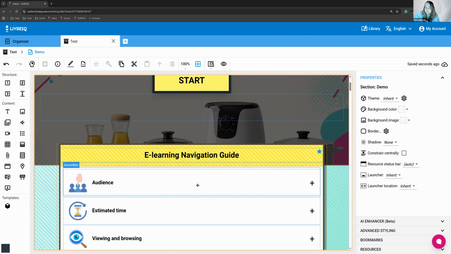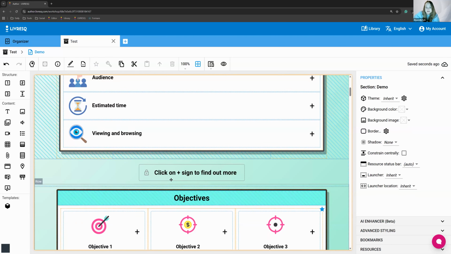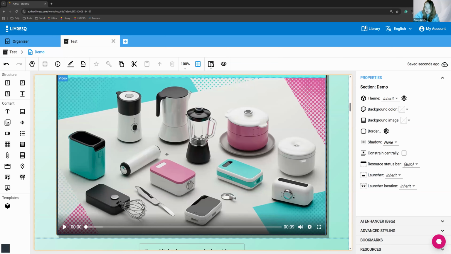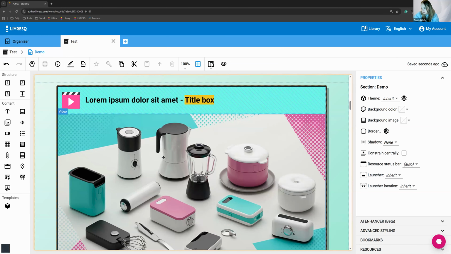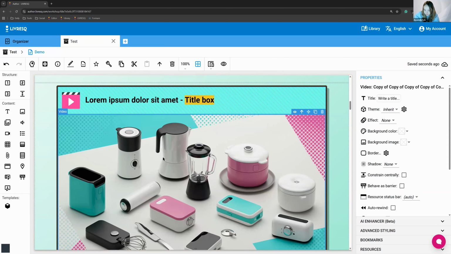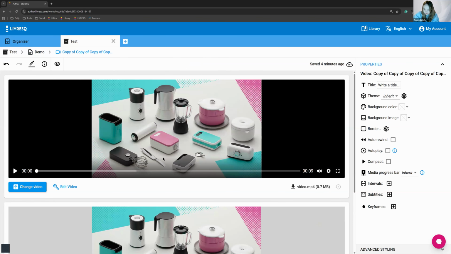If I want to change something that is not text, for instance, I want to change maybe a video, this video here, I want to add something that has to do with my topic. I double click the video and it looks a little bit different because it doesn't stay inside the section, but it takes me into the video editing screen. I know where I am. I know I'm in my project. There's a breadcrumb here. I'm in my project that's called test. I'm editing the section that's called demo, and I'm editing a video.